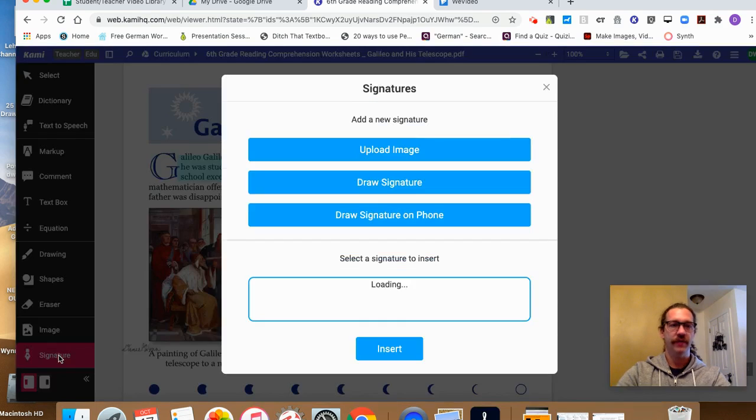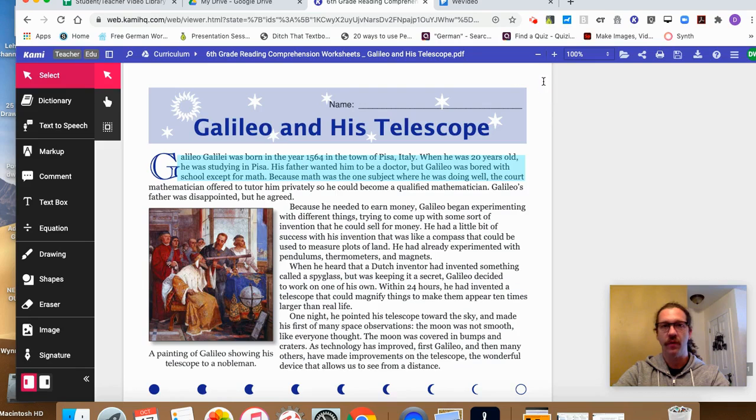And signatures. I've used the signature for permission slips. Chess Club permission slips were one of the documents that I had parents open up the slip in Kami, read through it, fill it out, and they were able to provide their signature with the signature feature. So Kami really is a one-stop shop.